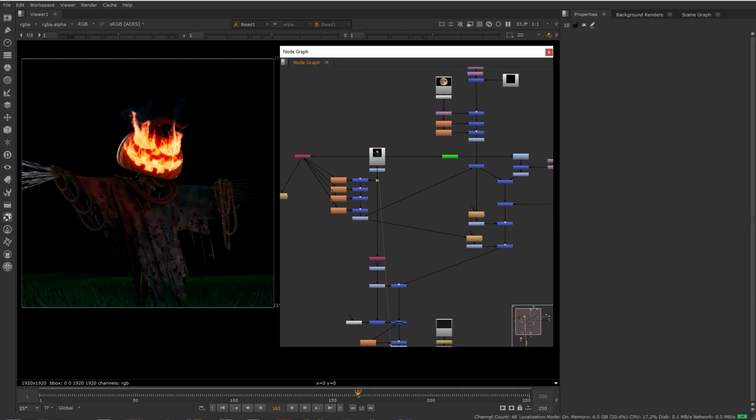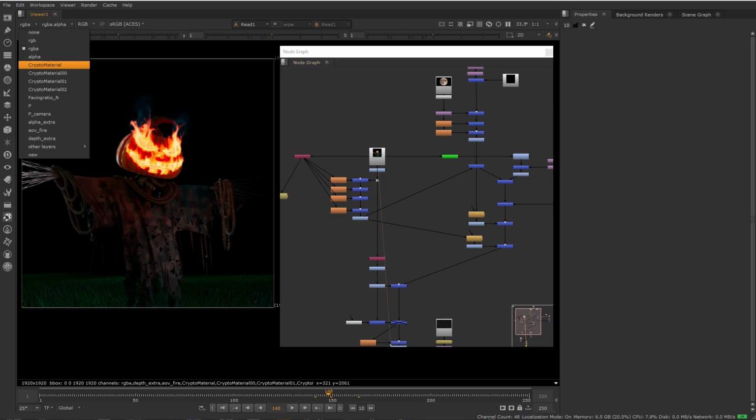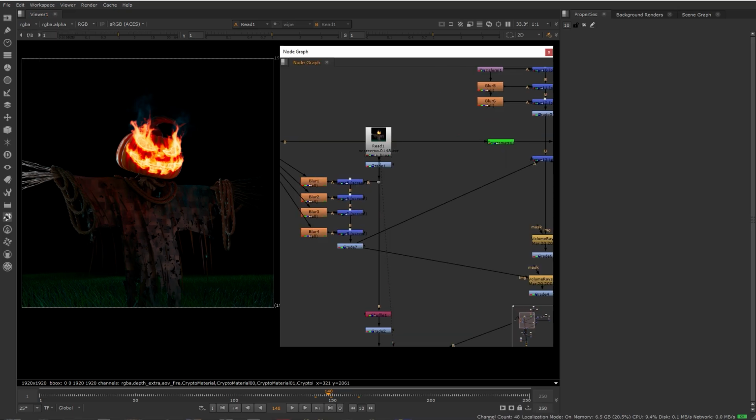So here I have the final render, and we have some extra passes like cryptomat, facing ratio, position camera, the fire pass, and depth pass. I usually do some extra passes in case I might need them, just to be on the safe side, okay? But in this scenario, I decided to go with the Cryptomat, depths, and fire passes, okay?